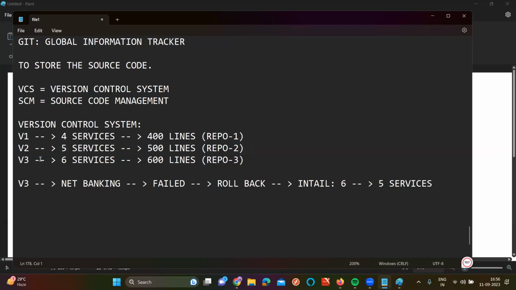Currently, I am on version 3. In version 3, what did I add here? Net banking. If it fails, what am I going to do here? Rollback. Rollback means going back to the previous version. My current version is 3, and I have 6 services. After rollback, I'll go to version number 2.